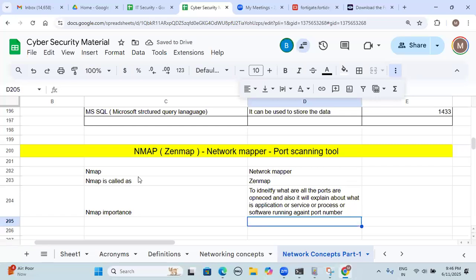To identify which ports are open, whenever we are scanning any IP address or host name, once you scan that IP address or host name, it will explain what application is running, that application name, what service is running, what process it is running, and what software it is running. I can show that practically.